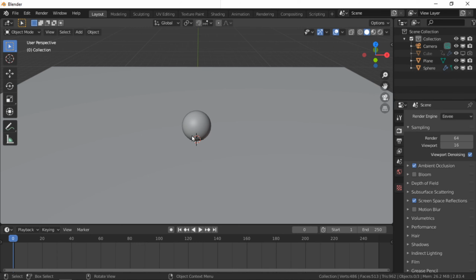Click on the Look Dev Mode button. This view uses an HDRI image to assist with setting up the materials.